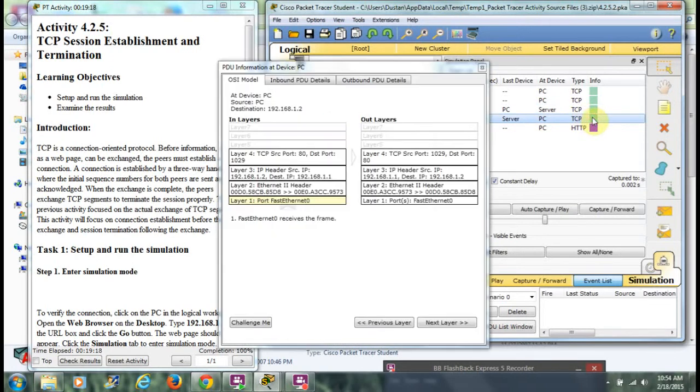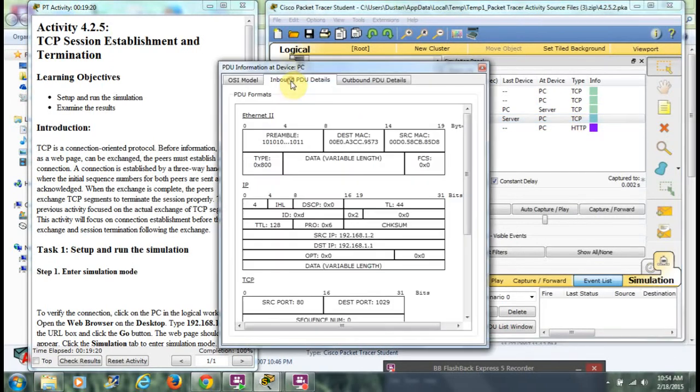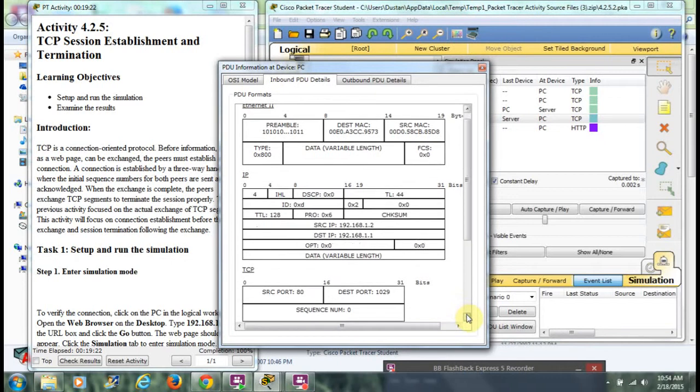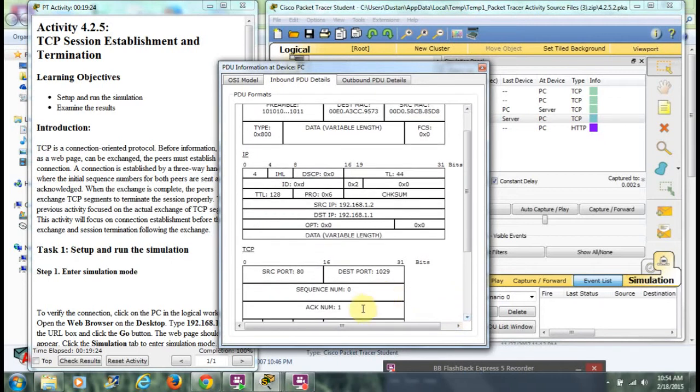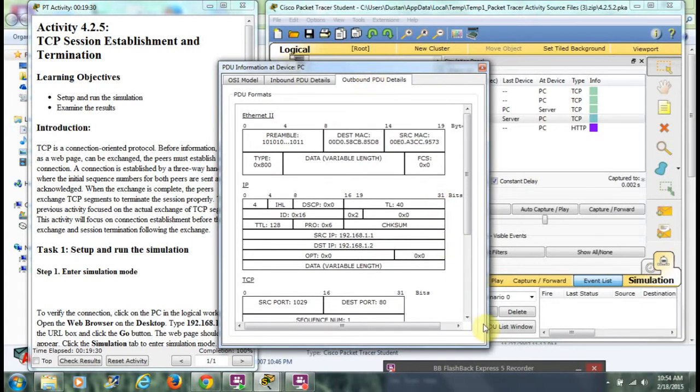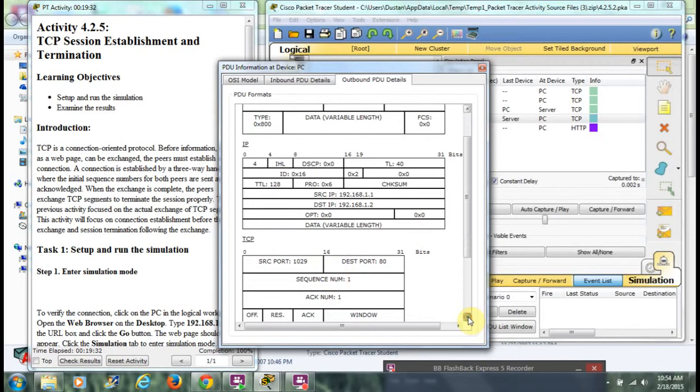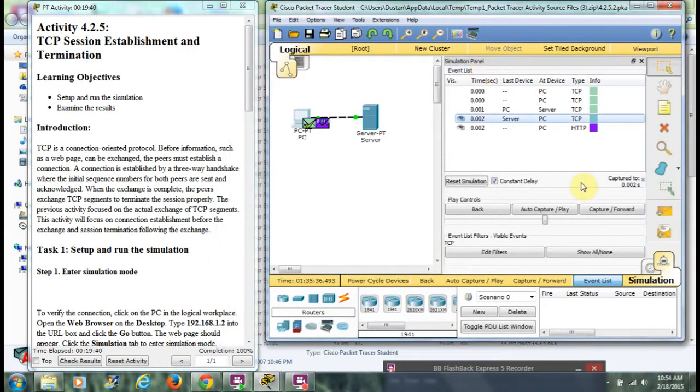Also, I want to show you inside here. Sequence number is the same. ACK number is now 1 instead of 0, meaning that it was established. Sequence number has acknowledged it. Acknowledged number already did acknowledge this. Let's capture forward a little further.